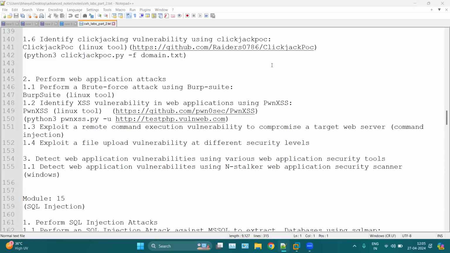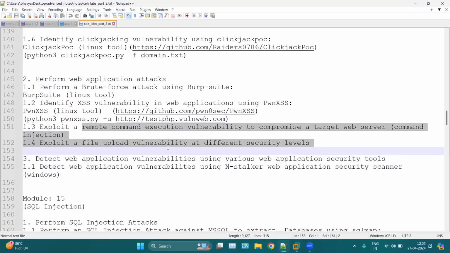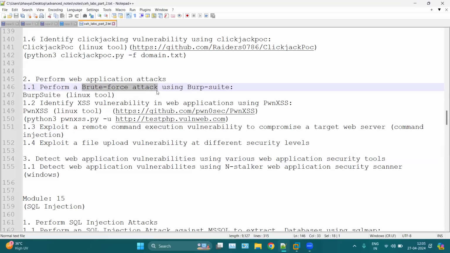In this, we will see how we can hack a website using a remote command execution attack, which is known as command injection, how we can hack a file upload vulnerability attack, and secondly, how we can apply a brute force attack on a login page with the help of Burp Suite. That we will see.